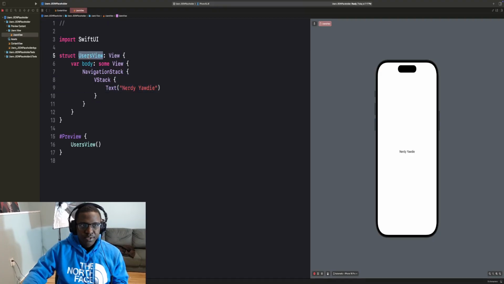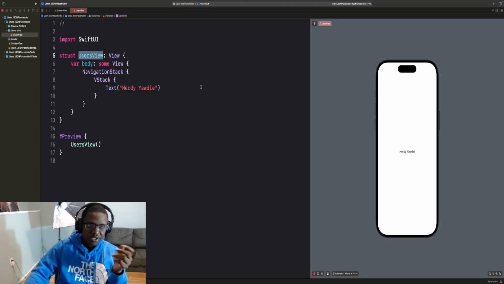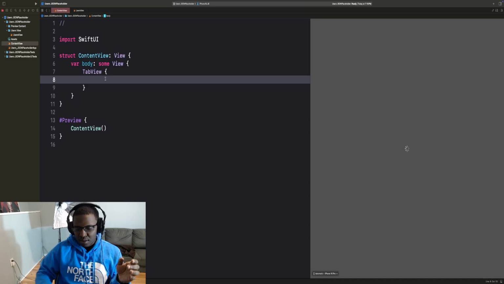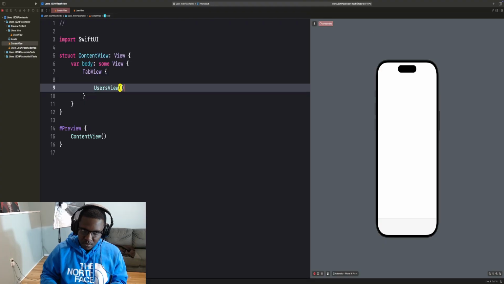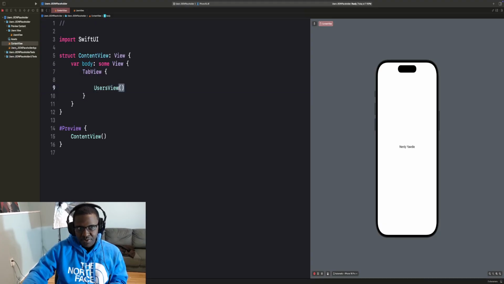And then what we want to do now is use our UsersView. You see it updates on the preview here, but this isn't really where we want to show it. So we're going to use our UsersView inside our ContentView. So let's jump back to ContentView, and then we're going to type in UsersView. And you notice we already see it inside our ContentView because we added this.